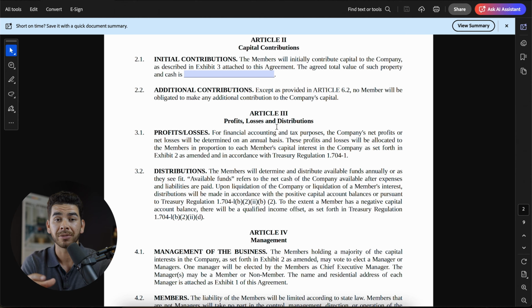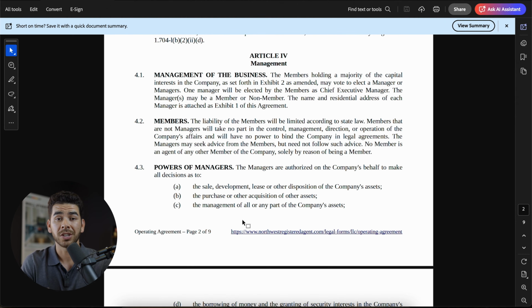You'll want to state how often your distributions are going to be made, whether they're monthly, quarterly, or yearly. Also, you'll want to leave the option here for future capital contributions in case you need to put more money in the business. Management is a really important section. You're going to want to decide how decisions are made. If you're a single member LLC, it's pretty straightforward. You will be deciding everything, but if you're a multi-member LLC, this is going to really make an impact.